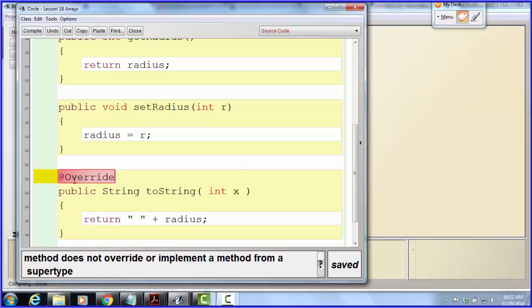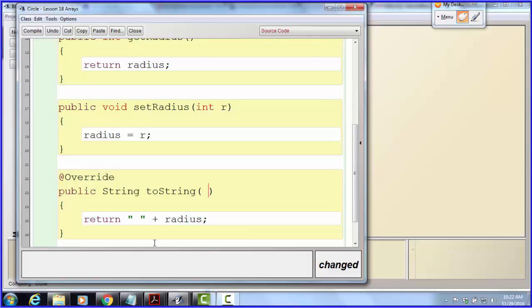So the @override warns me and says, you're not truly overriding a method from a superclass because you must have messed something up in the signature. That's not tested on the AP, but that is sometimes useful to know. I'm not going to test you guys on that, but if you've ever seen that before and were curious as to what that is, that's what the @override does. Okay, so we should be good now.